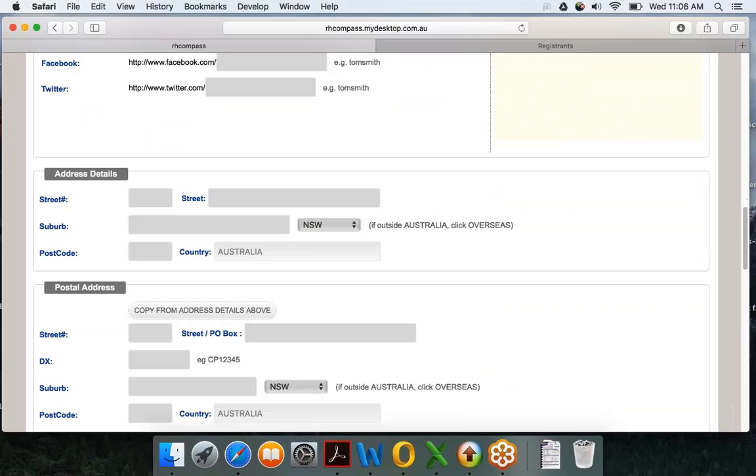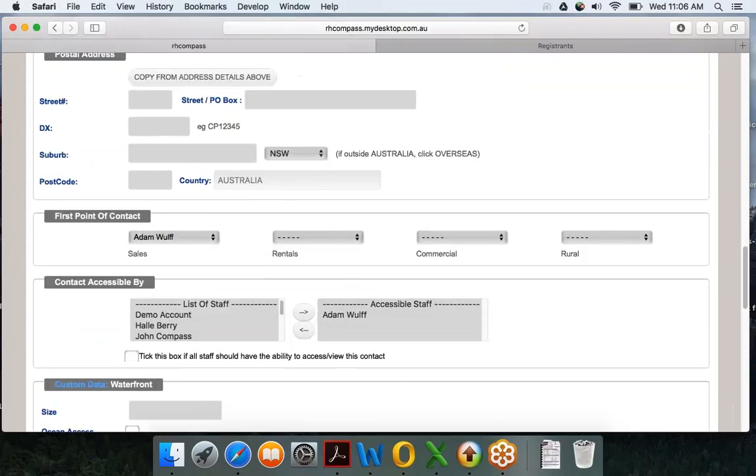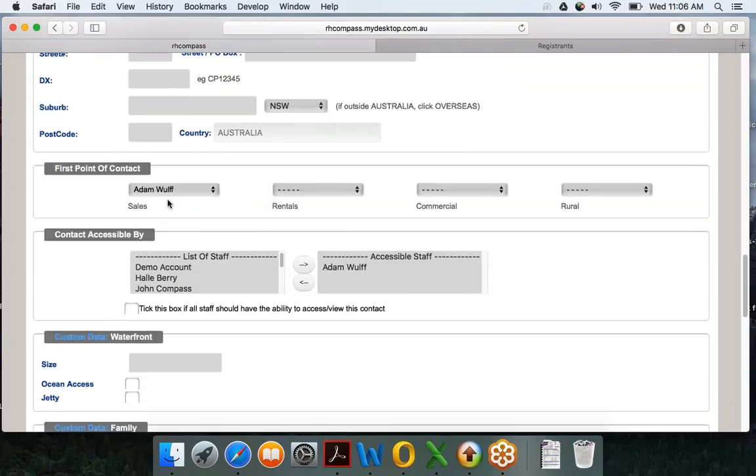As I said, there's a lot of information on this contact screen, but your database will become valuable with you putting more information in there. We've got our first point of contact. As I said before, this is quite important as to who owns the particular contact. Your office can break it down so that sales will deal with one person, rentals will deal with someone else, and commercial and rural will deal with other people. You've got your accessible by option there, so your name will be in there and your office will be able to add other staff members to access that particular contact if you need to.